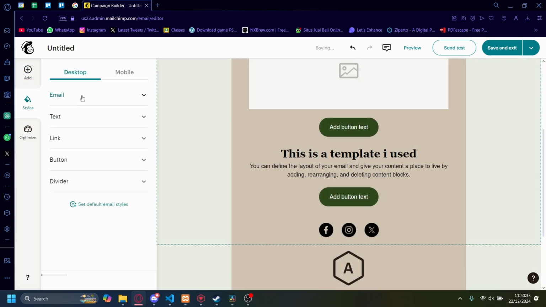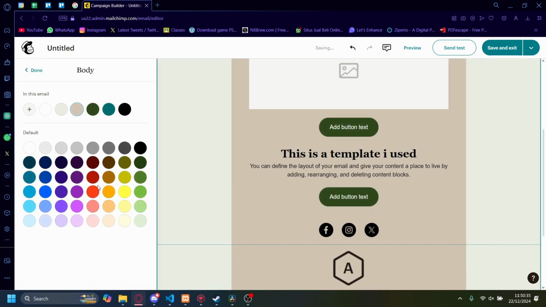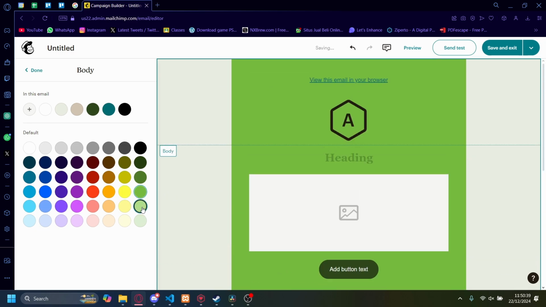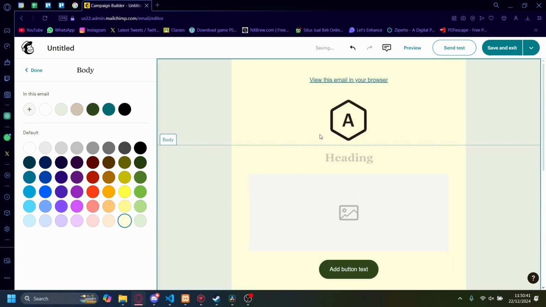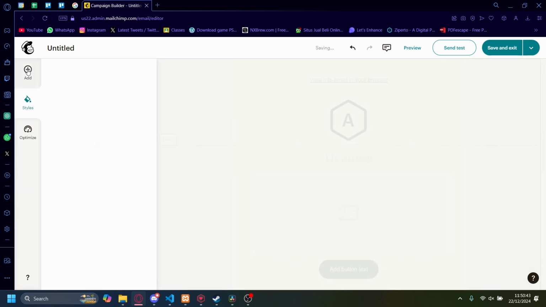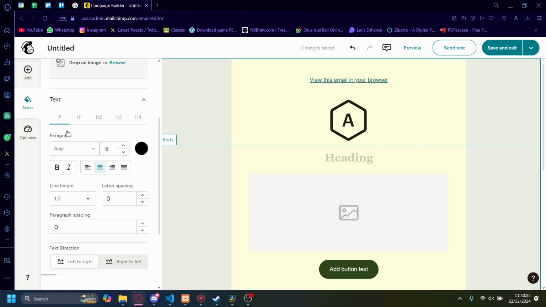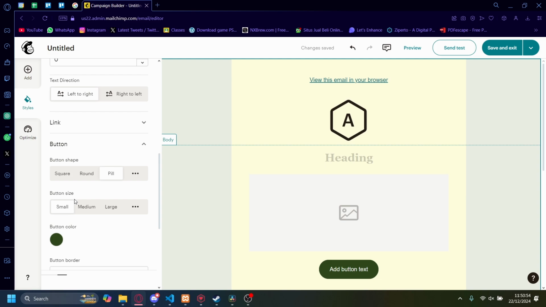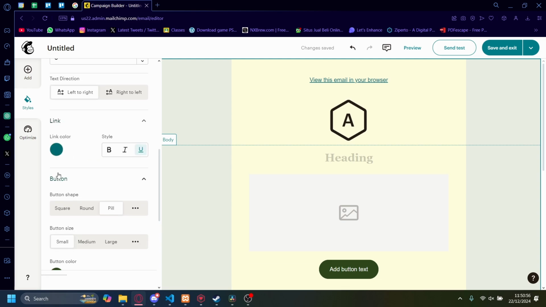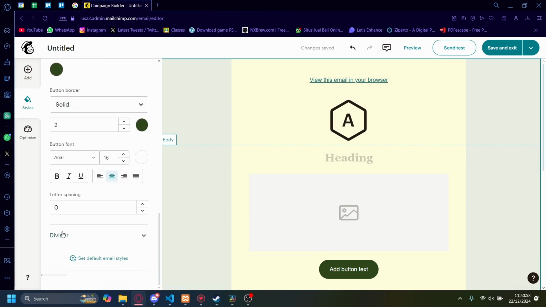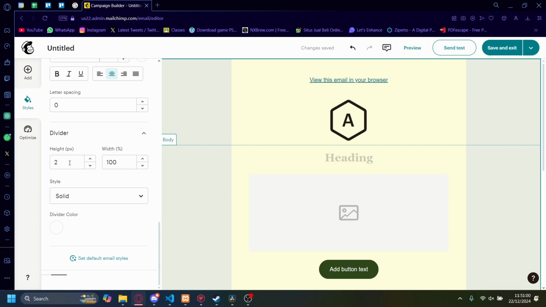You can even change the styles, the email, the body color. I can change it to green, or that's yellow, this green. I can change it to light green, very light yellow, tons of things. You can also add a background image here by dragging and dropping the image. You can change the style of the text. You can add links, change the links, change the button color, change how the divider functions, all sorts of stuff.